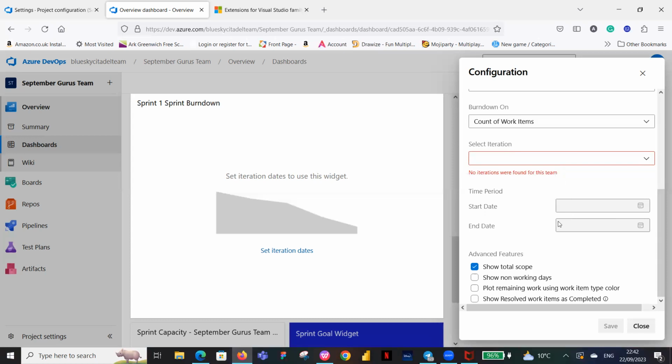I'm just using this to show us how we can configure the burn down chart. You put the dates there, and then the advanced feature. What do you want to see? You want it to show you the total scope.